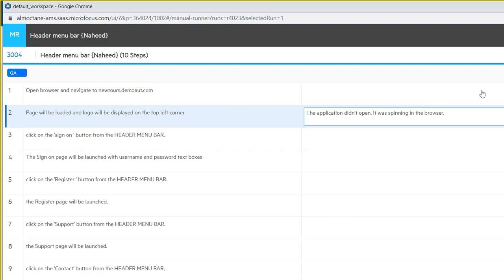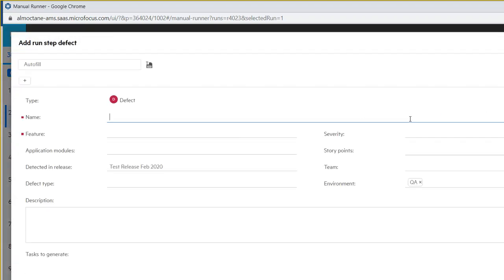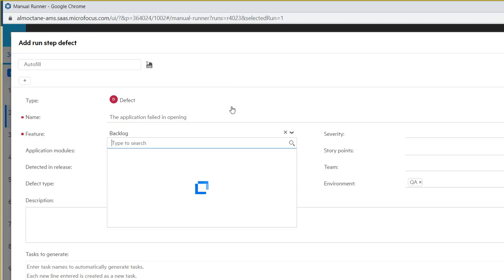And then you go and click report, add a defect. Now, what is the defect name? The application failed in opening. Okay. And then if it is associated with a backlog, right? You will be able to select backlog. Sometimes you search backlog here 3005. Let me see if there is any backlog I have at this point.